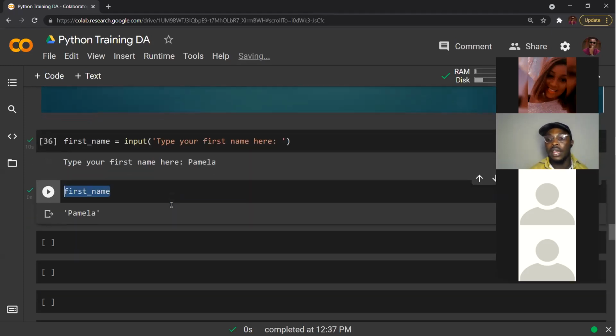So let's imagine we want to say welcome Pamela. What do we need to do? We don't necessarily have to type Pamela explicitly, because we've already done that through the input function, right? I've told my function, this is the name I want. My name is Pamela, and I've saved it in a variable called first name.